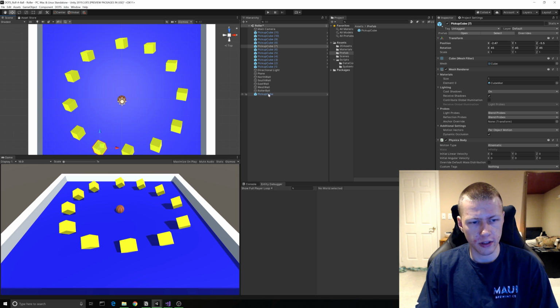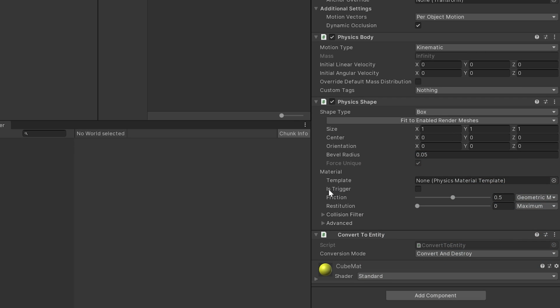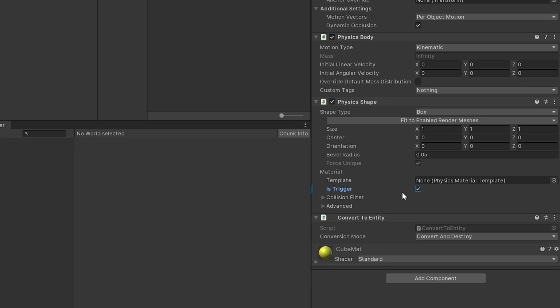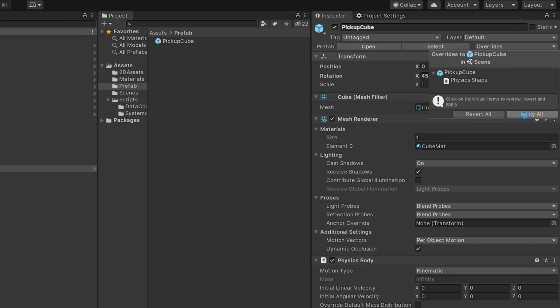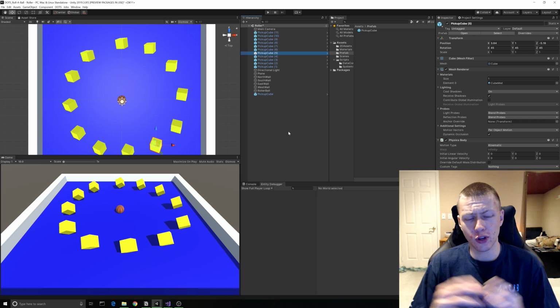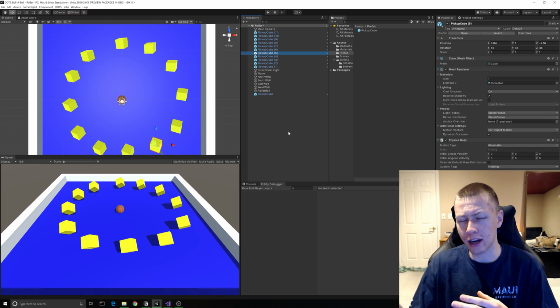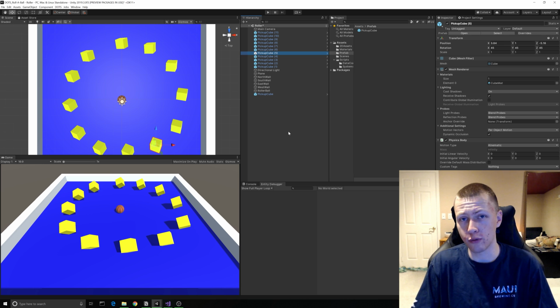Okay, one thing that I forgot to do that we can just do on this main one here is we need to make this a trigger. So on the physics shape, there's an option for is trigger. You just go ahead and check mark that, and I'm gonna go ahead and apply this to the prefab, and then these all should be showing up as triggers. And so this is gonna allow us to, when the ball runs into it, activate a trigger and actually pick it up instead of colliding with it and maybe knocking it off into space or something, which would be cool, but that's not what we're going for today.